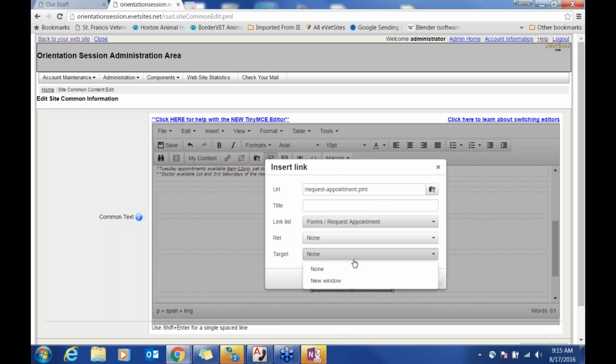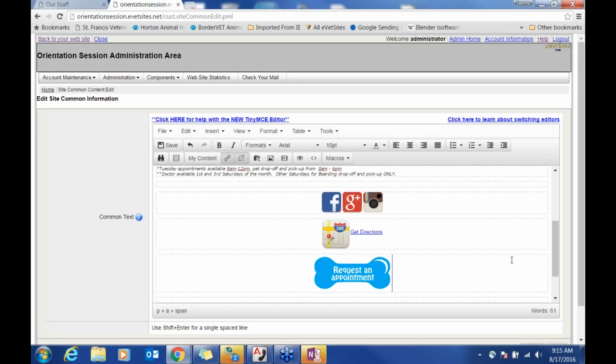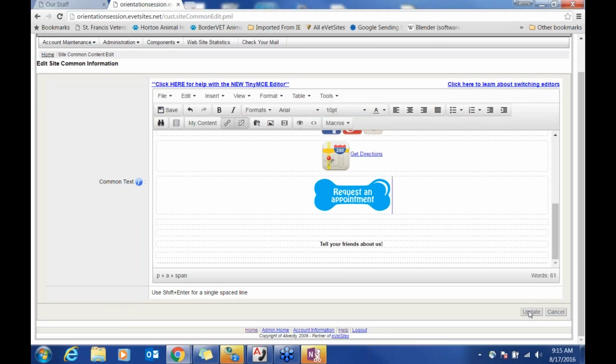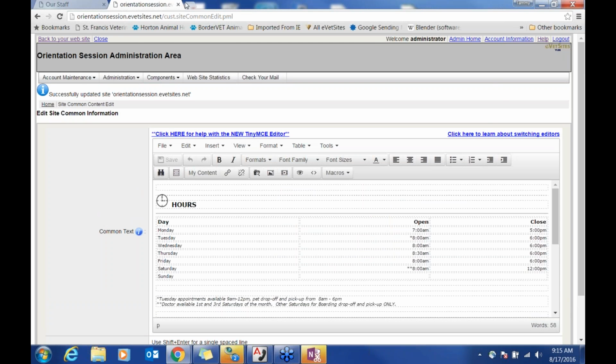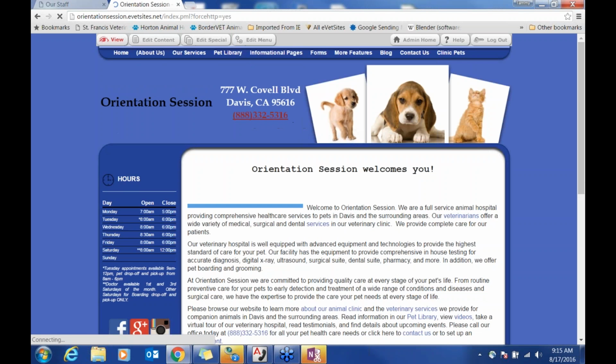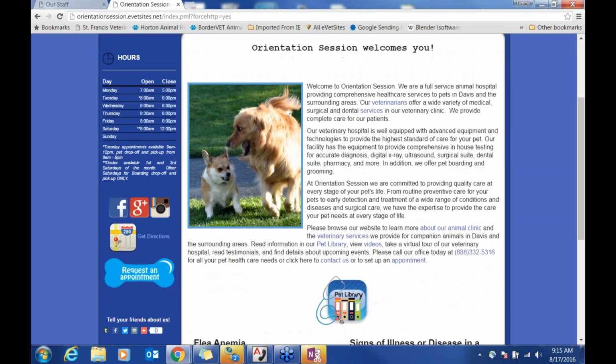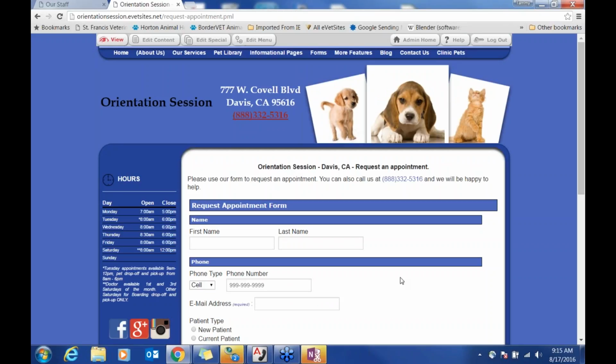Under Target, we're going to click None or keep it None. If this was to Facebook, we'd want to do a new window because we want it to open a new window and not take your client away from your website. Okay. But since we're staying in your website, we're going to click OK. Making sure to update and save content as you go along. Let's go back to the website and take a look at this. So now we have a request appointment button. Click on this button, and it's going to take us to the form for requesting an appointment.